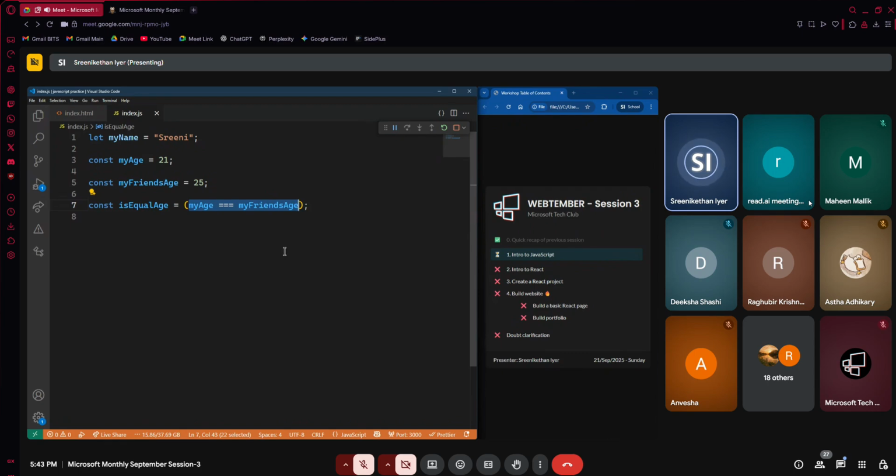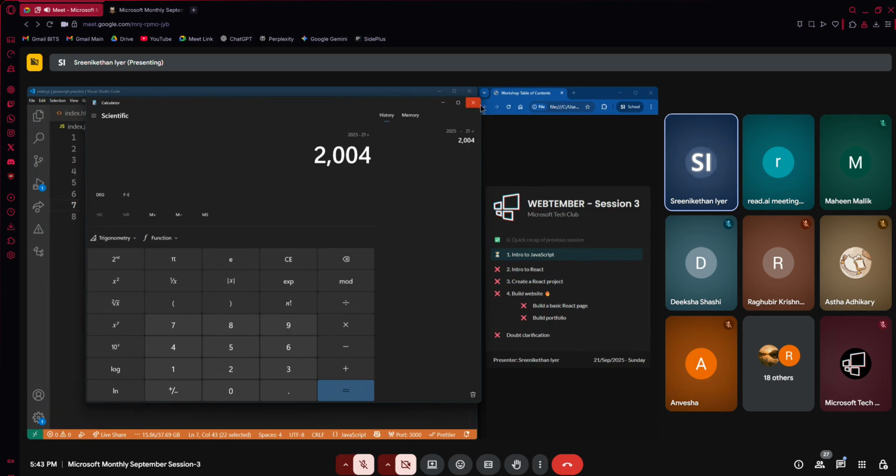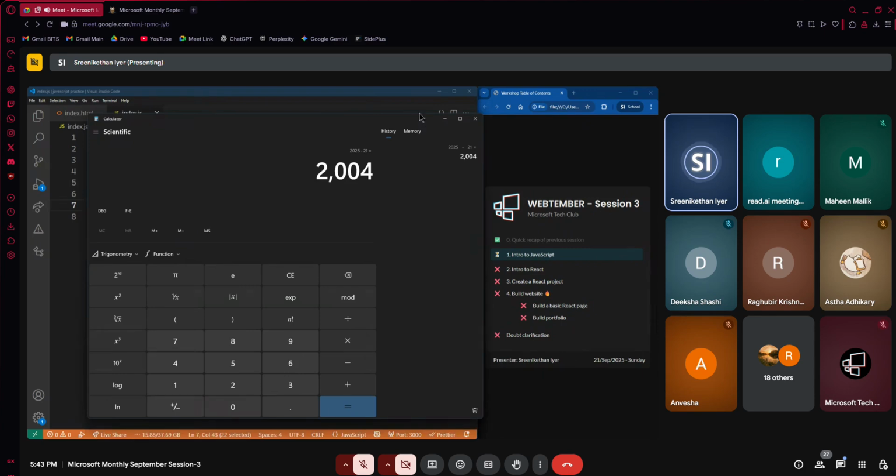Let's say you open your calculator app and you do some stuff, right? Let's say 2025 minus 21. When you hit enter, you get the result here, right? And what you see on the top is the actual equation, or the correct way to call it is an expression. So you'll be using expressions everywhere in every programming language, not just JavaScript. This is another terminology you can keep in mind. Okay.